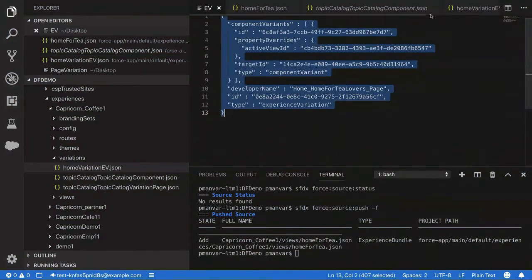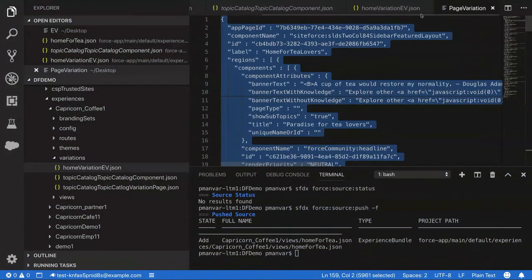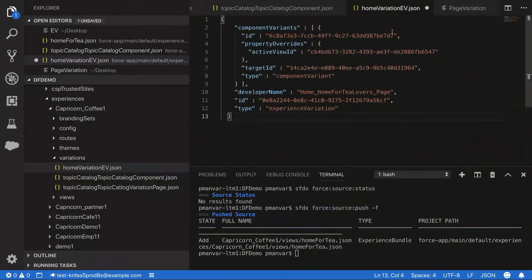And we take the content from, okay. So if I explain to you what this is, here also let's look at the target ID. Target ID is the home route URL ID. The route ID for our home URL, that's the target ID. And the active view ID in the property overrides, we have active view ID. So active view ID is the page ID for the new page which we have created.